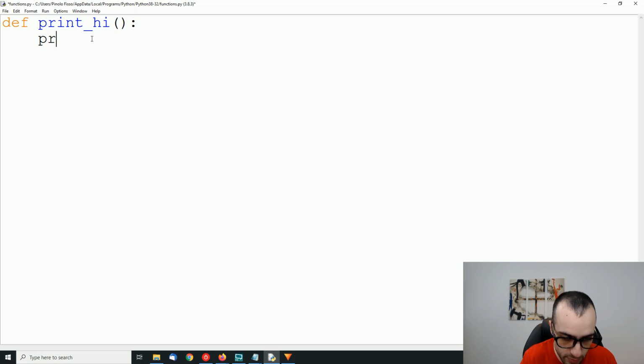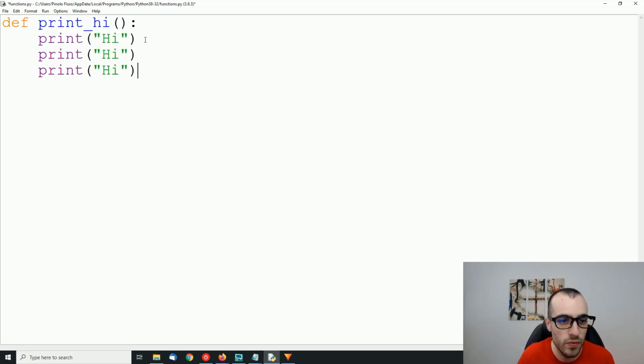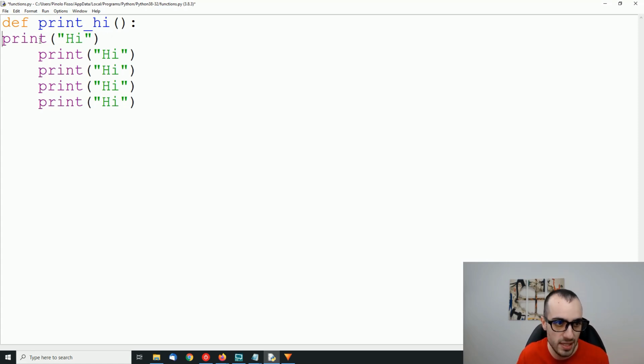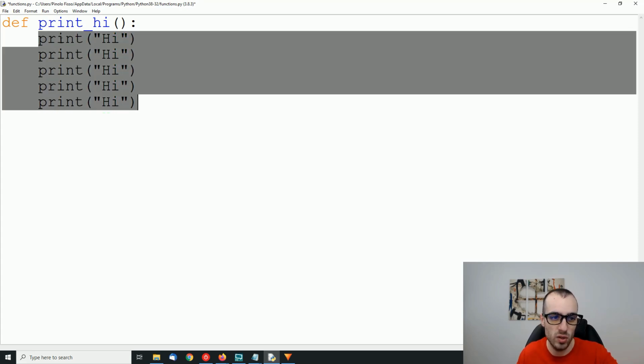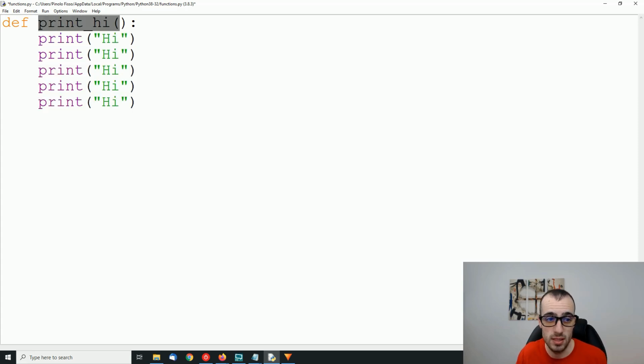So we say print hi, and let's repeat this 5 times. 2, 3, 4, 5. And let's save this one. And keep in mind that with the indentation, this code right here is inside the function block. So all this code below will belong to this function.